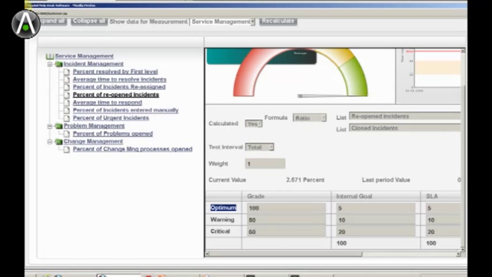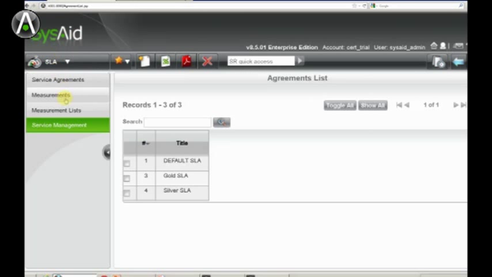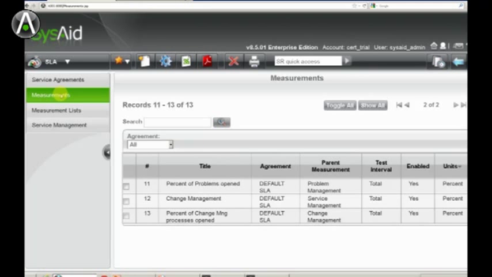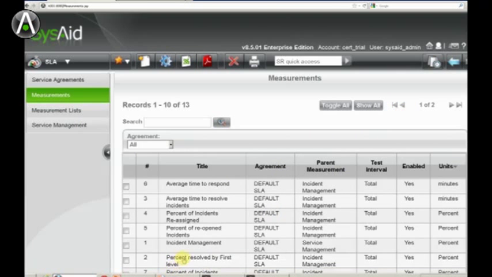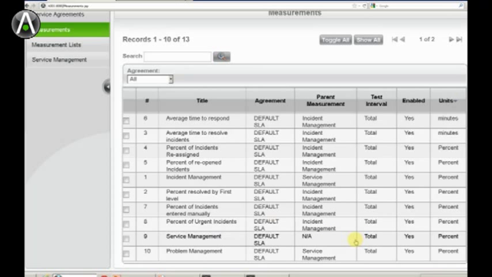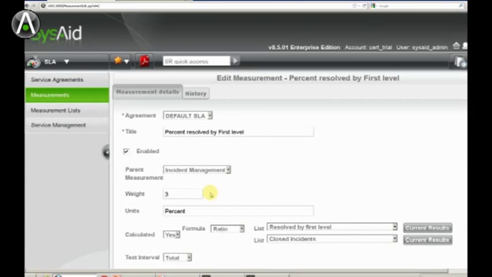Now let's take a look at how those measurements are defined in the SLM module. Let's take a look at one of the measurements, and I'm going to take a look at the percent closed by first level, percent resolved by first level. Okay, this is the name of the measurement. It's tied with the default SLA. You can create another one for your silver SLA or gold SLA. And that's whether you want to enable it or not. Sometimes you create measurements that are not ready to be published, so disable those until they're set correctly.